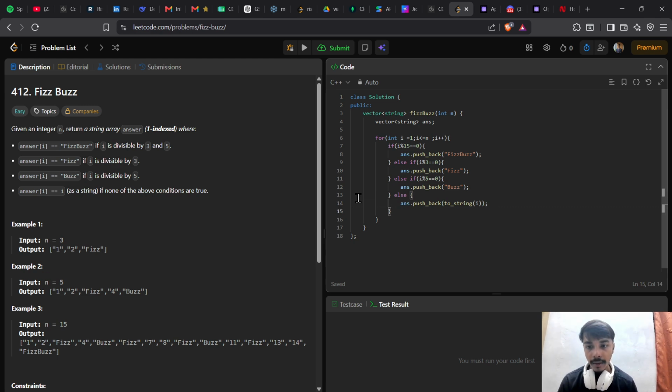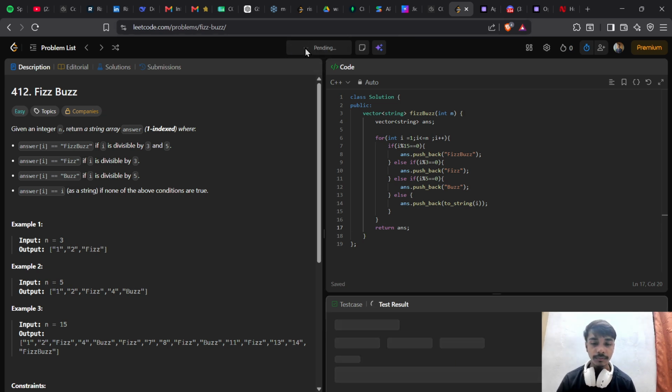So that we convert the integer into a string so that we don't get an error at last. It was a simple question. Let's see if it goes. And yeah, let's submit it.